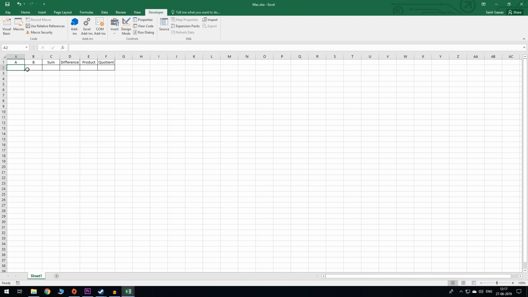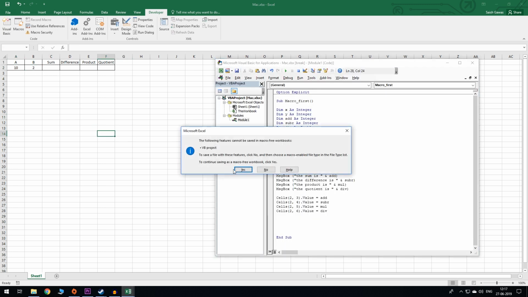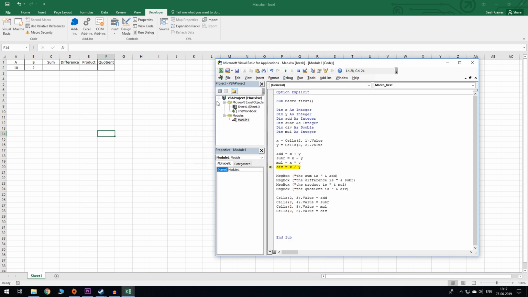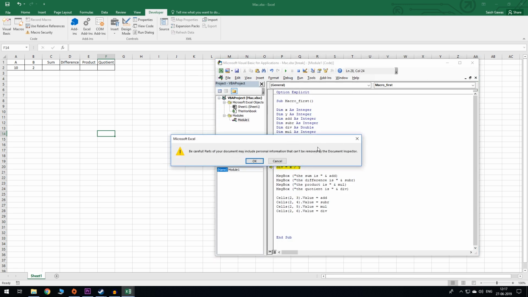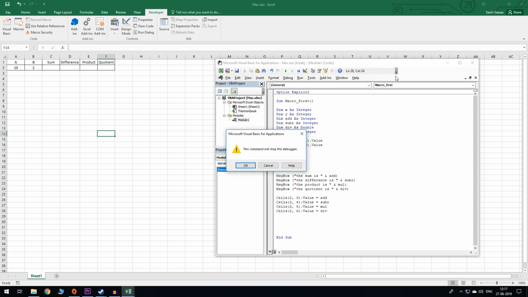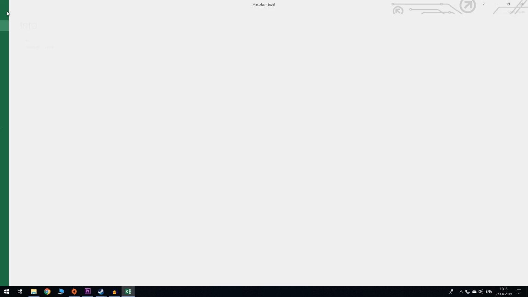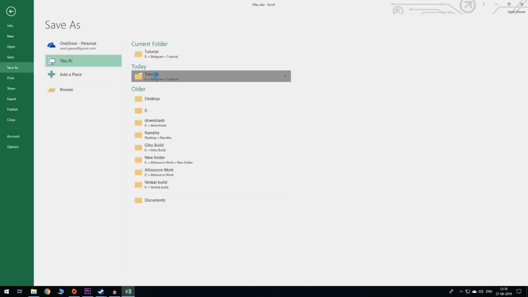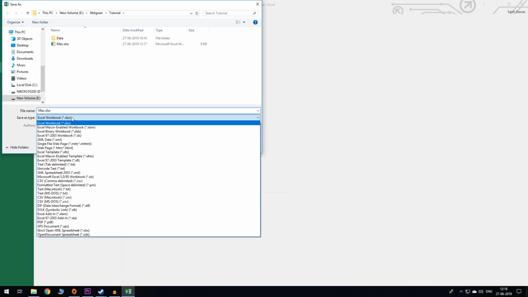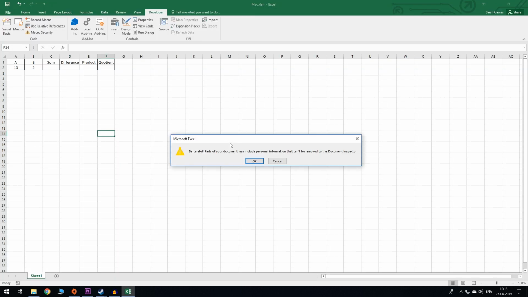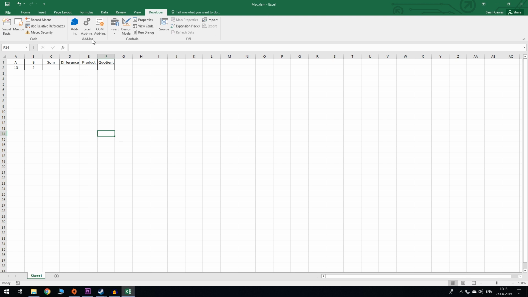So I'll just go ahead and put some values here, 10 and 2, and then if I run this, it's going to say you need to save this in macro. Yeah, so I'll go ahead and do that. Okay, and let me just save this, close this. Okay, and I'm just going to go ahead and save as tutorial, and I'm going to save this in a macro enabled format. Okay, so it's an XLSM.